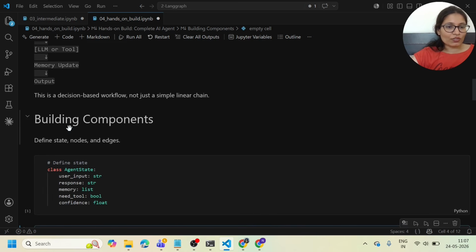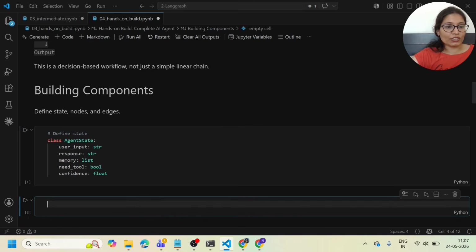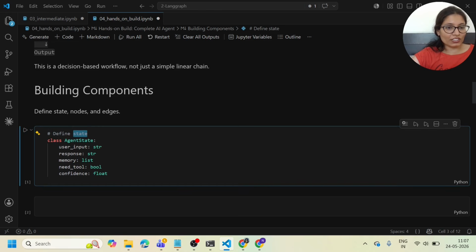Okay, so we are going to build the components here. Here I'm going to define the state, nodes and edges. So first define the state. The class is AgentState: user_input is a string, response is a string, memory is a list, need_tool is a bool, and confidence is a float. So guys, these are the variables I'm going to use.